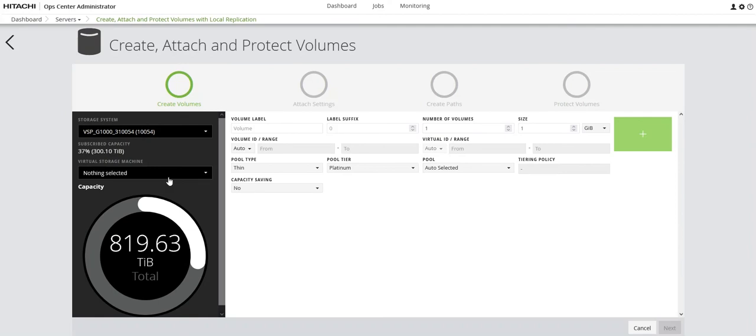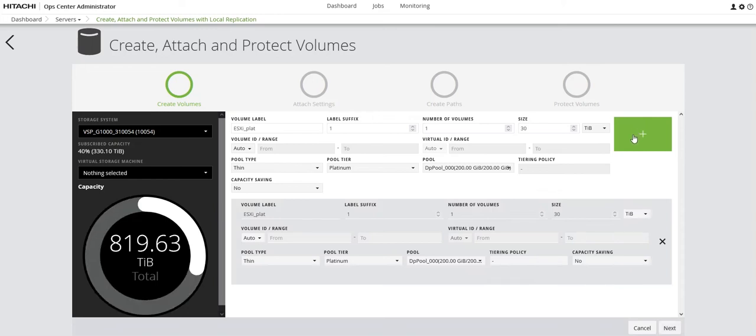The first step in the workflow is to create volumes. Let's create two volumes for two separate data stores, one on the Platinum tier and one on the Gold tier. Here we've created a first volume on the Platinum tier, 30 terabytes in size. The Ops Center administrator could have selected the pool automatically, but we chose to select it manually. Let's move on to the second volume. We've made this volume the same size, although this time we've selected a pool on the Gold tier.